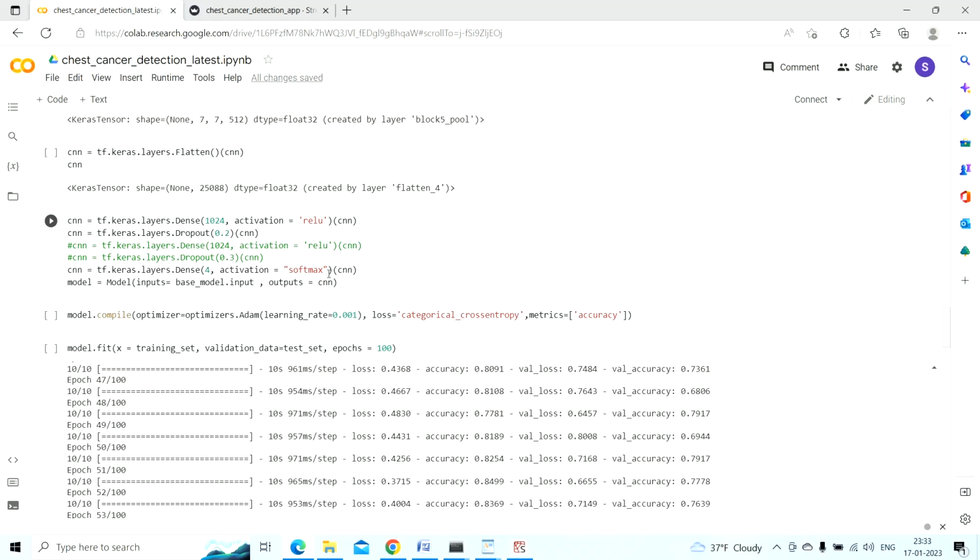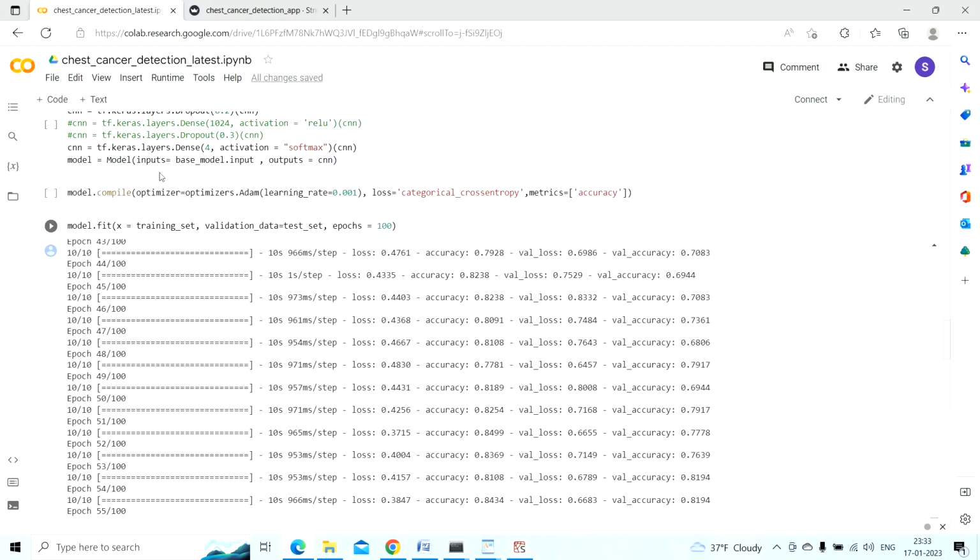Since it's a multi-class problem, we are using the softmax activation function for the output layer, and then combining the base model dot input. This will be our input to the model, and the output will be the CNN. We are combining both the input and output, just building the model, and after building the model, we are compiling it.